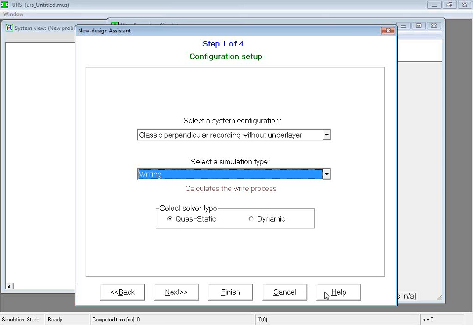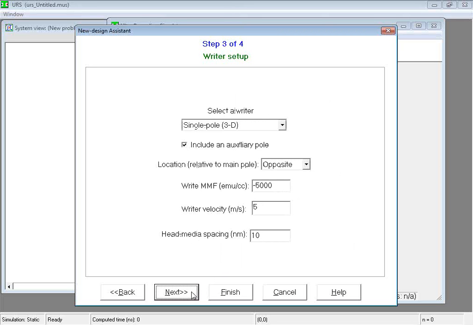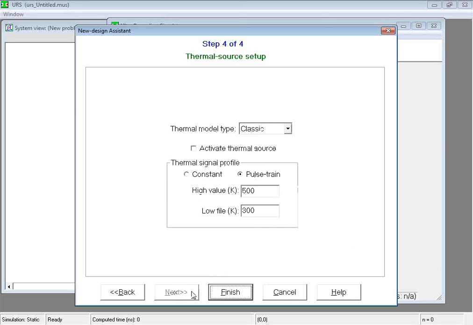Clicking the Help button at any time displays detailed information about the current page of the New Design Assistant. We click the Next button to get to the next page. This is the media setup page. Let us leave the default input unchanged. Let us click Next a few more times, each time leaving the data inputs unchanged.